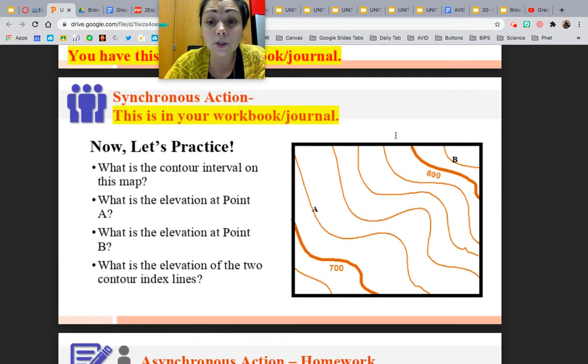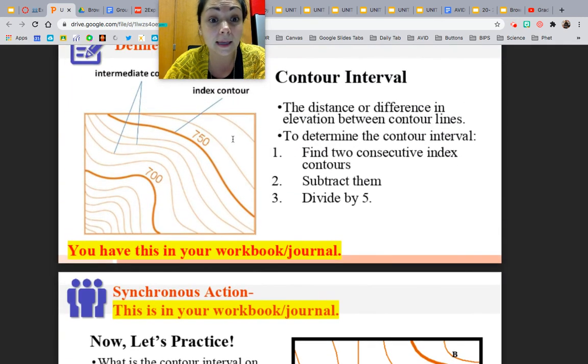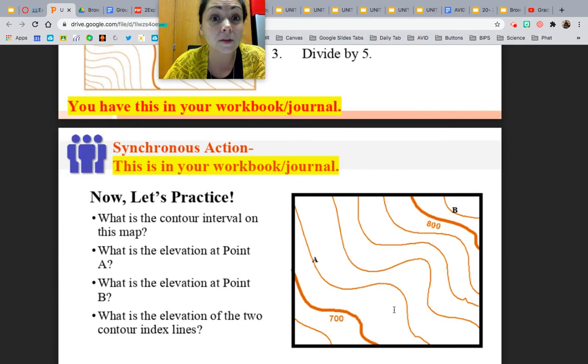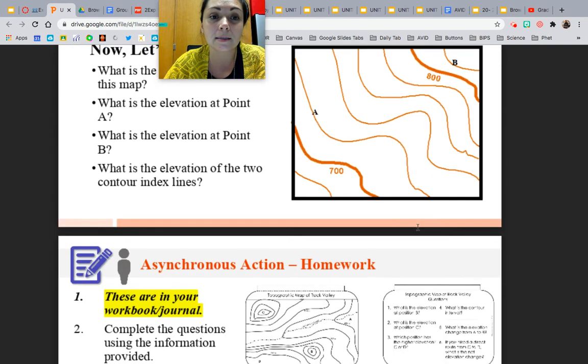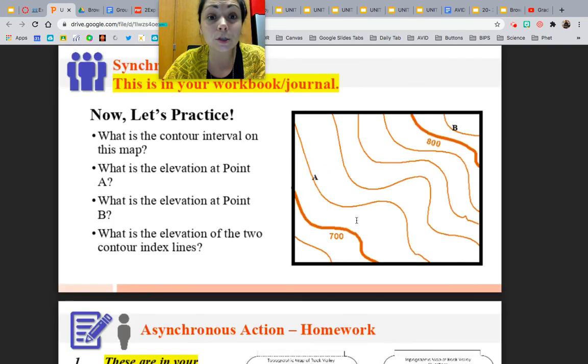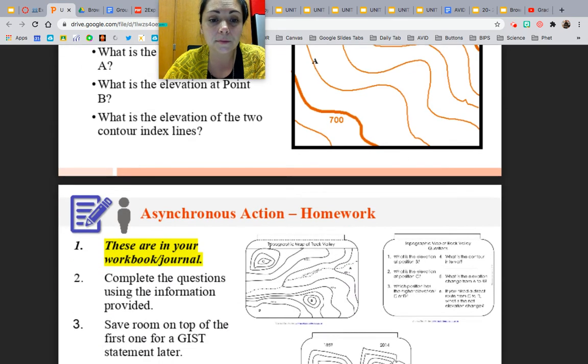Then we're going to practice, y'all. So we did this in our workbook. I'm not going to talk about it too much because I want y'all to figure it out yourself in your workbook. But it was exactly the same thing I did here, but with different numbers. So 800 minus 700, figure out how many spaces, and you divide by the number of spaces. So this was in your workbook, so you guys are going to work through these answers.